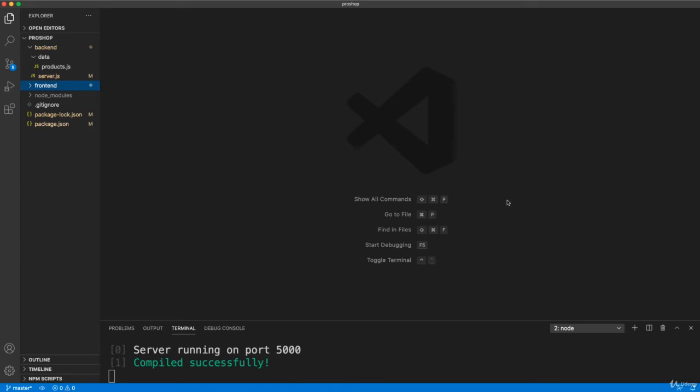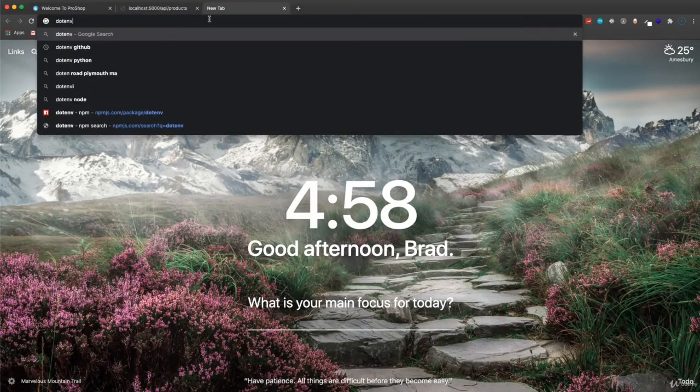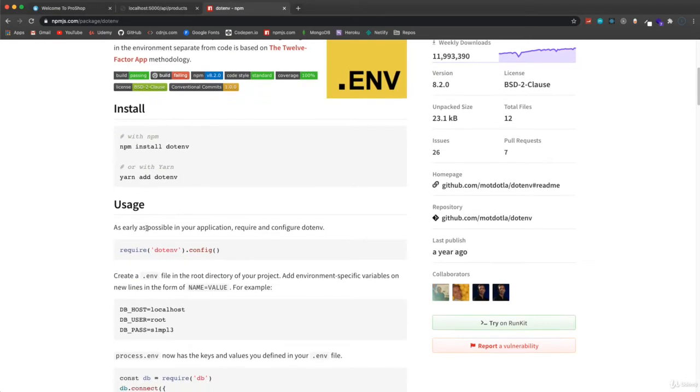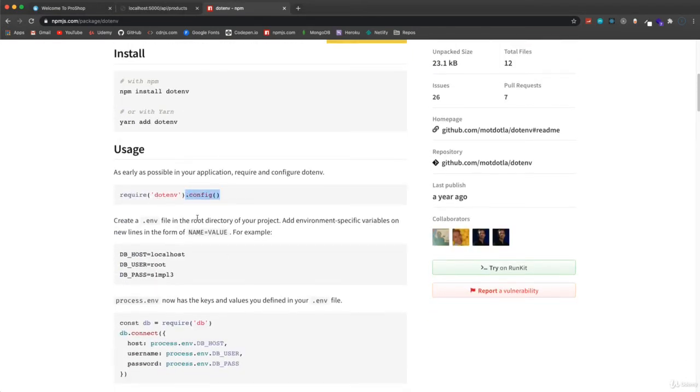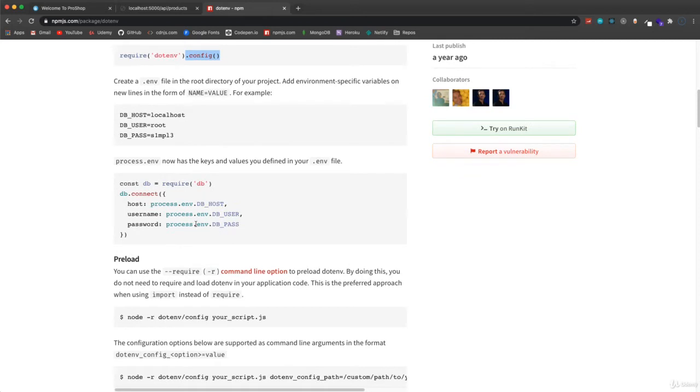Okay, so in this video I want to go ahead and set up environment variables, and for that we're going to use a package called dotenv. So we want to just install it and then require it and call this config method, and we can create a file called .env, and then anywhere in our application we can use process.env and then whatever we set.